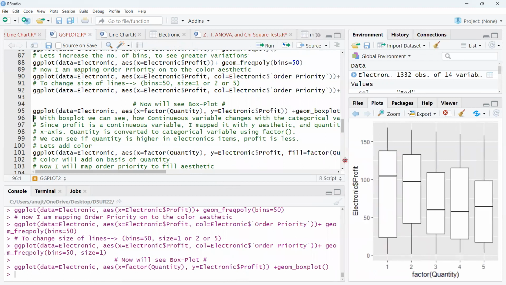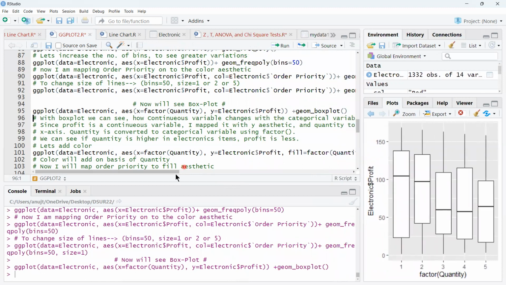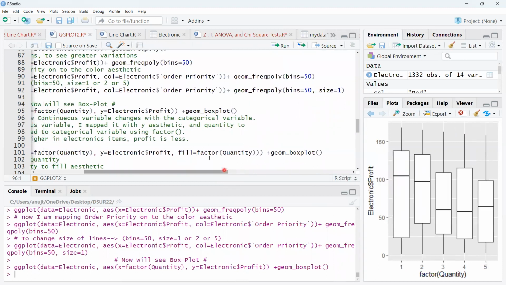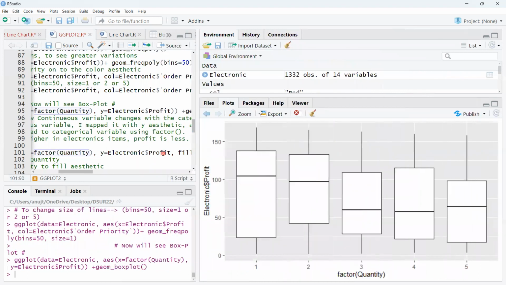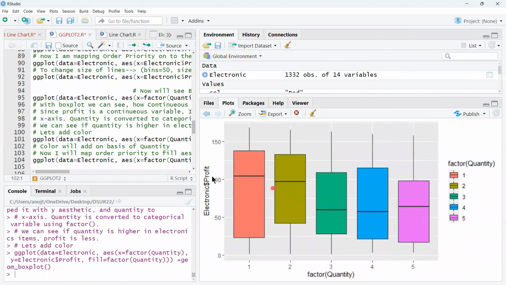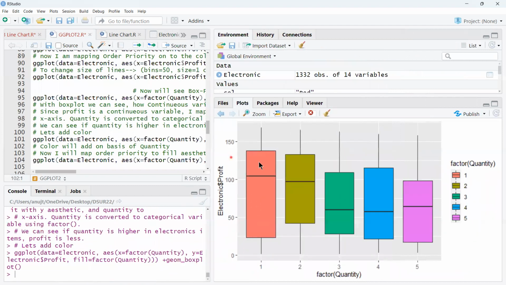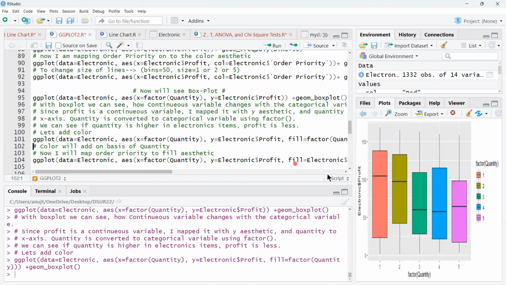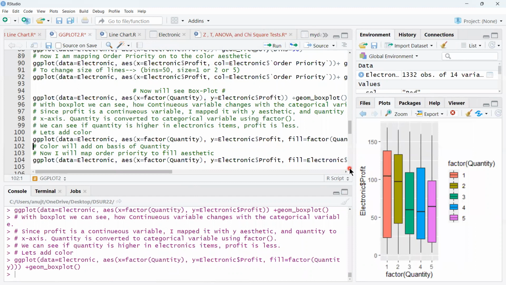Okay, now I'm adding color to it. Fill according to the factor quantity. So 1, 2, 3, 4, 5 factors we have, so 5 quantities. All 5 will come with different colors. Now see different colors. So this is how we can play with ggplot2. We can create our graphs according to our interest, whatever we want.